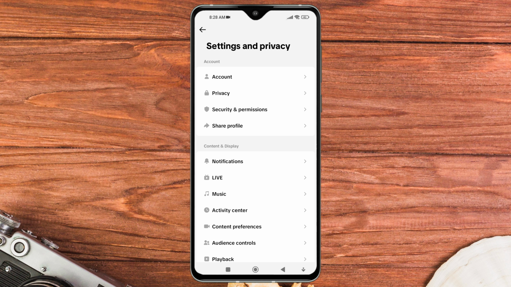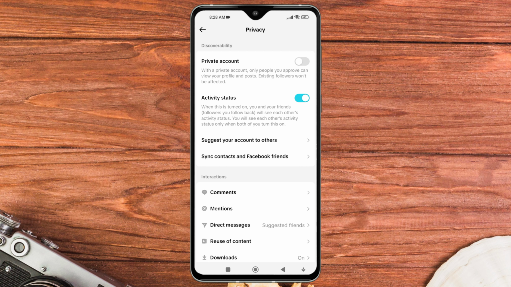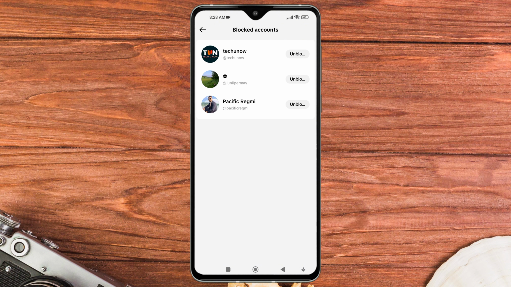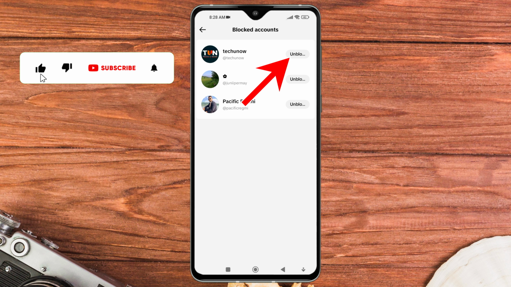Now, a new screen appears with various settings options. From here, tap on Privacy. Under the privacy settings, scroll down and tap on Blocked Accounts. A list of users you have blocked will appear. Scroll through and find the person you want to unblock. Now, tap on the Unblock button next to their profile name.